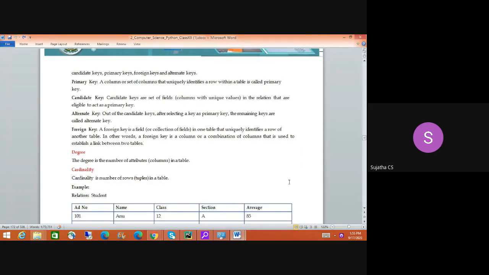So degree is the number of attributes. See, this is called attributes: admission number, name, class, and section. In this student record, I have 5 attributes.